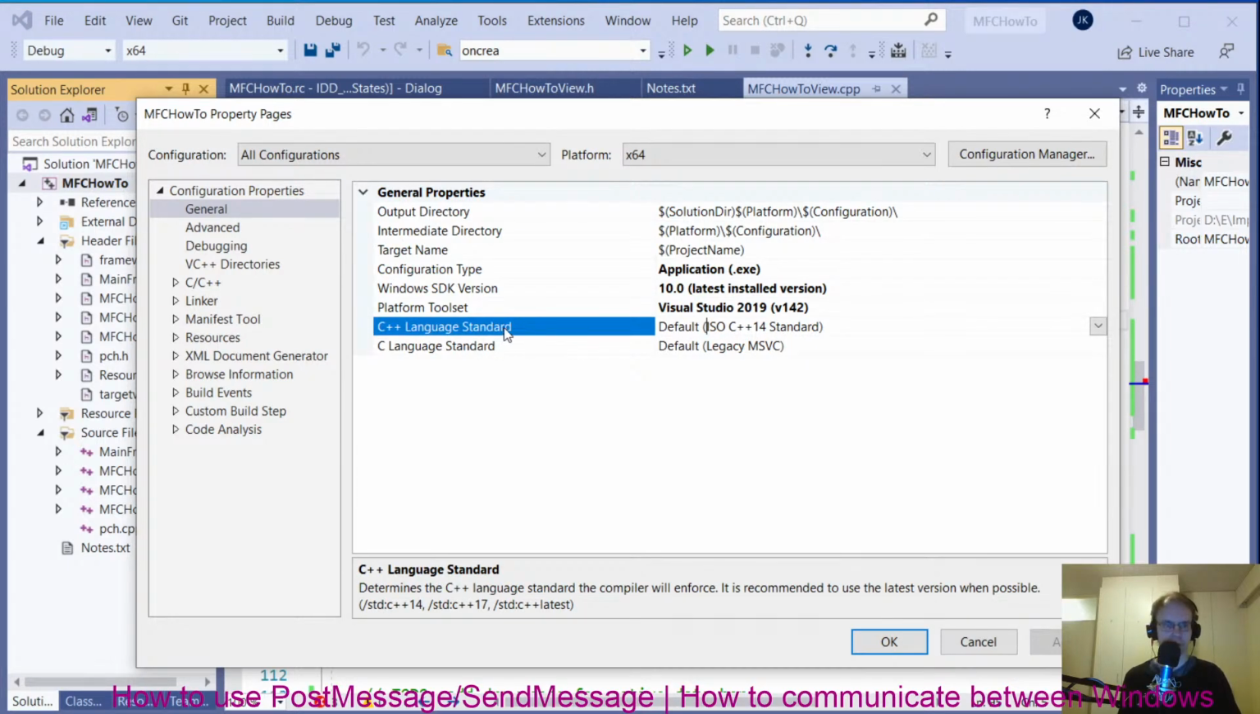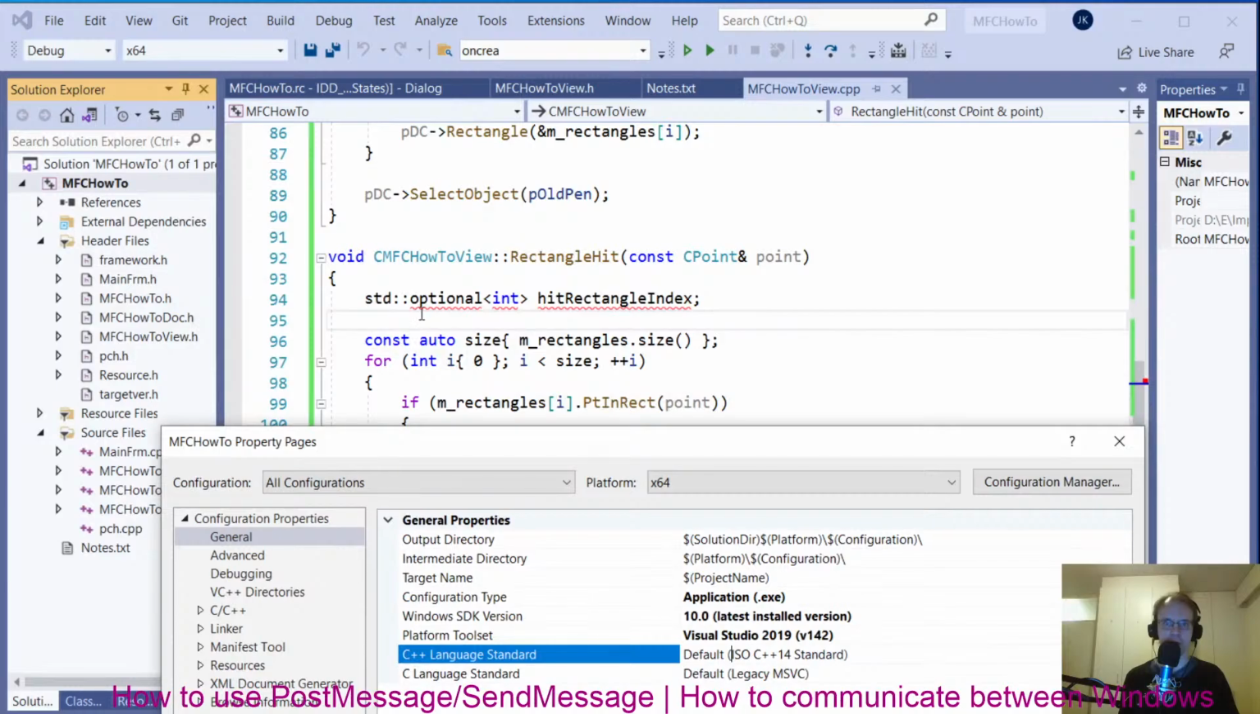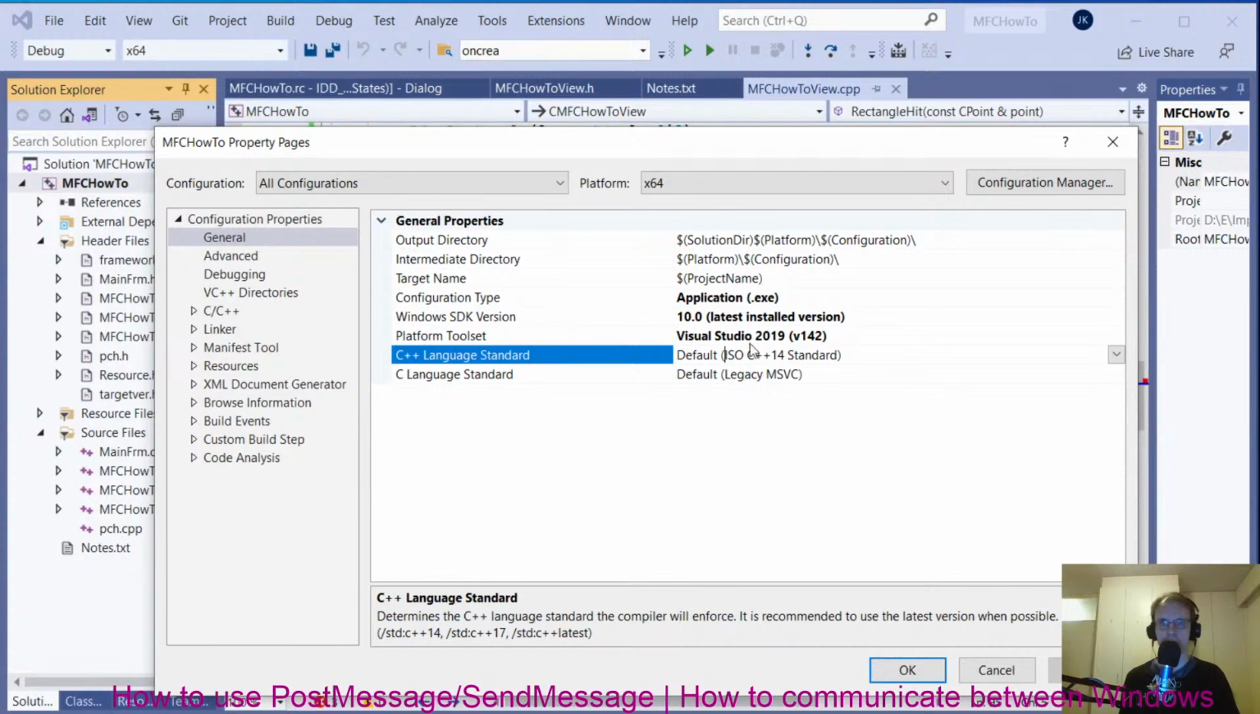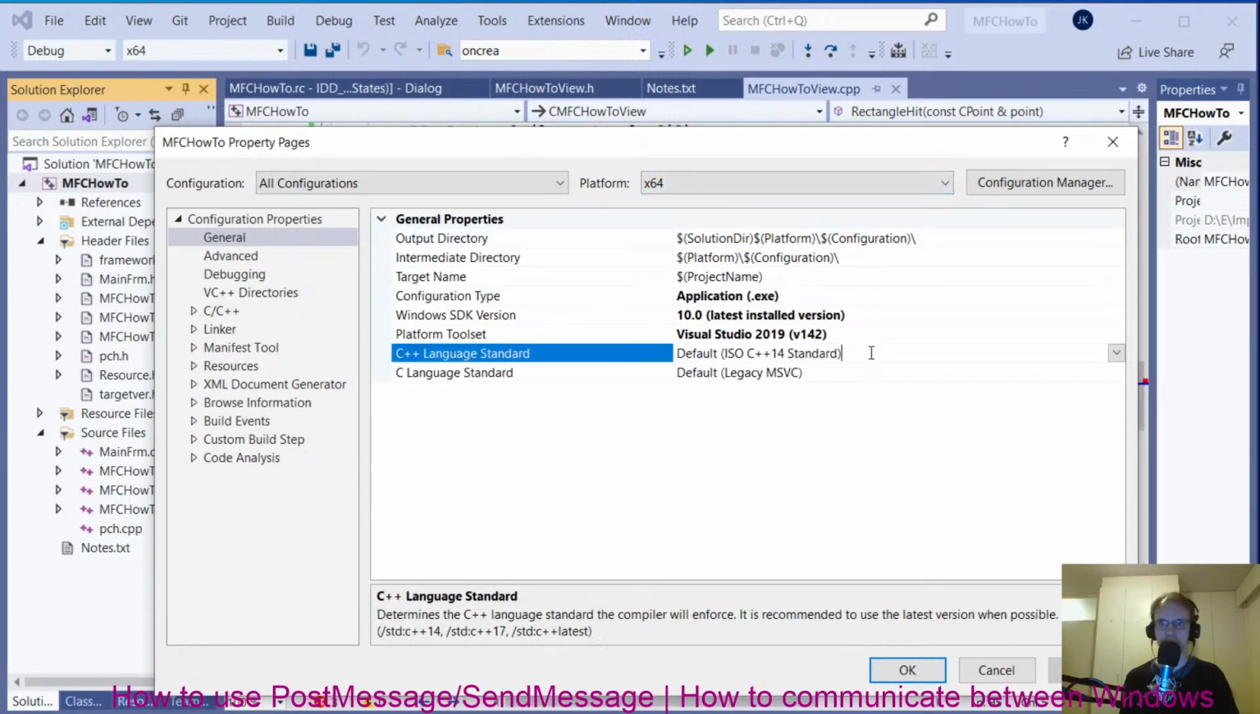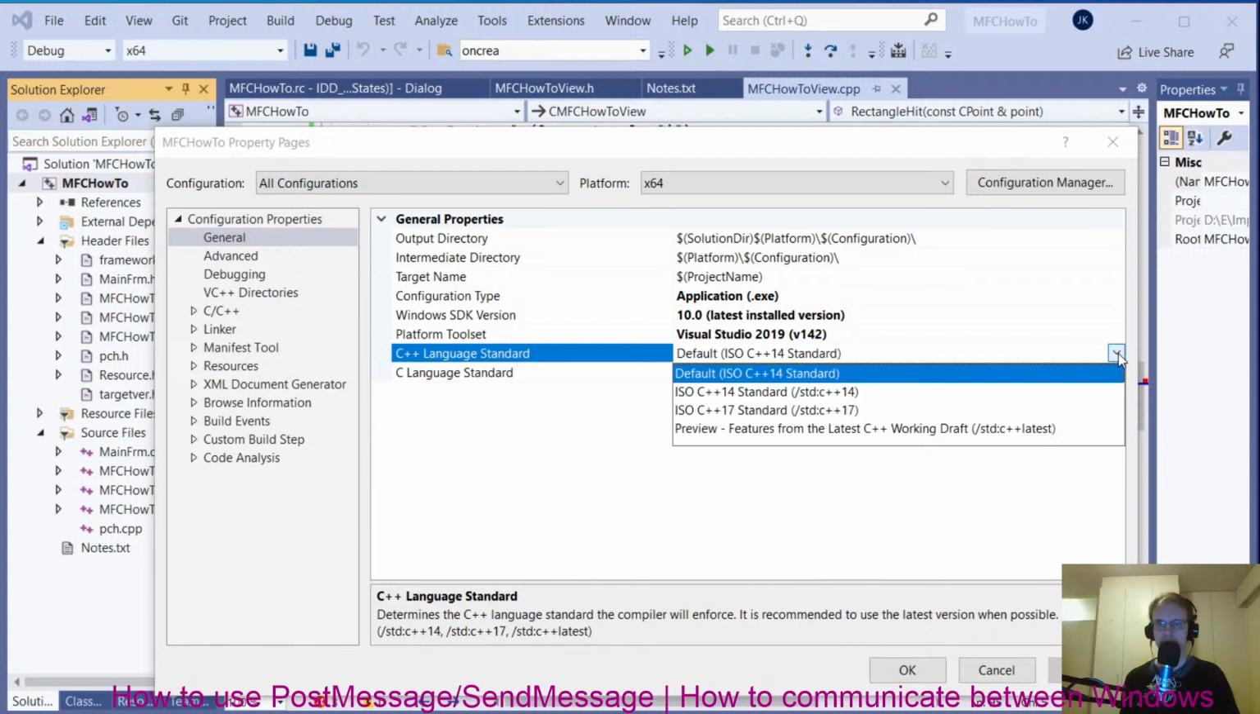Look at this, by the way, everybody. If you are watching this, look at this. You might get the same problem in the future. If you get that kind of problem that it doesn't find the new C++ stuff, you need to go to properties, and there is that C++ language standard, and just choose all configurations and here the platform, but I'm using 64.